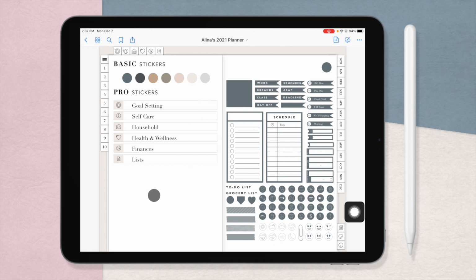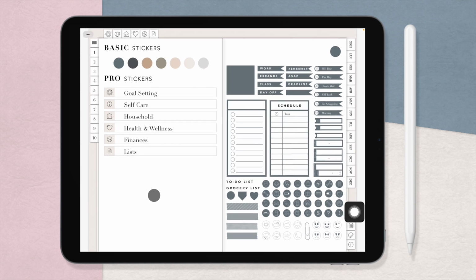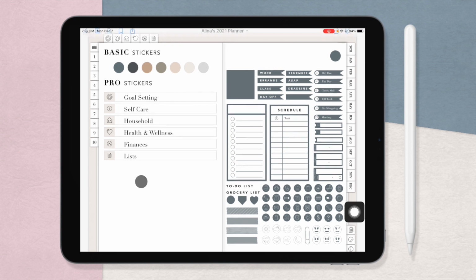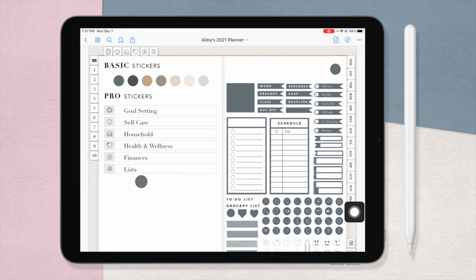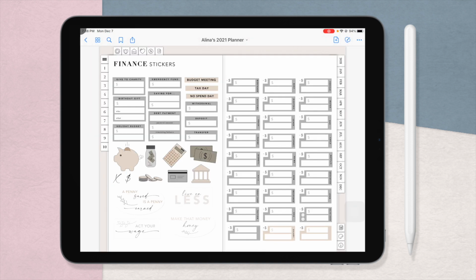The next thing that you can look at is you have these pro stickers here. Right there you have them for goal setting, self-care, household, health and wellness, finances, and lists. And these are really useful. They're really functional for everyday stuff that you need to do. So if we click in here, let's do finances. So this pulls up your finance sticker sheet.